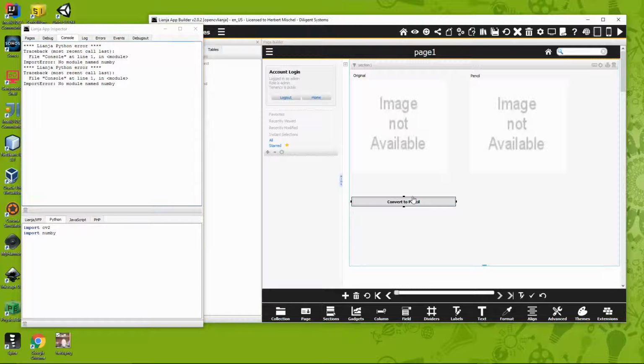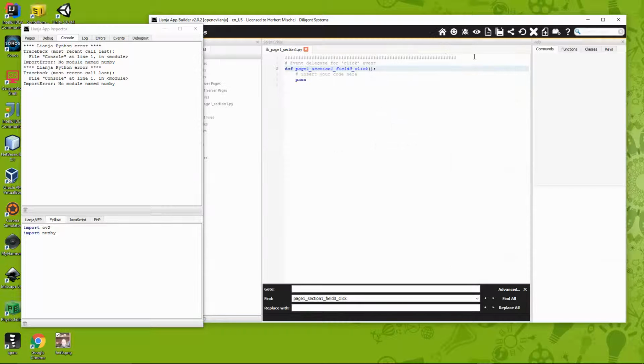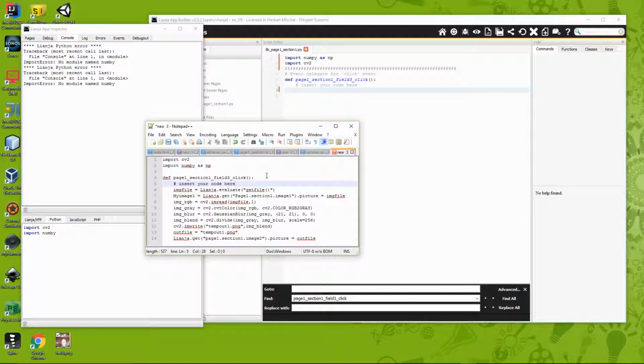So let's go to the click event of our button. So let's import NumPy. Let's import CV2. Now I've already got the code, so I'm not going to sit here and type in each line by line. What I'm going to do is copy and paste it, and I'll go through it.